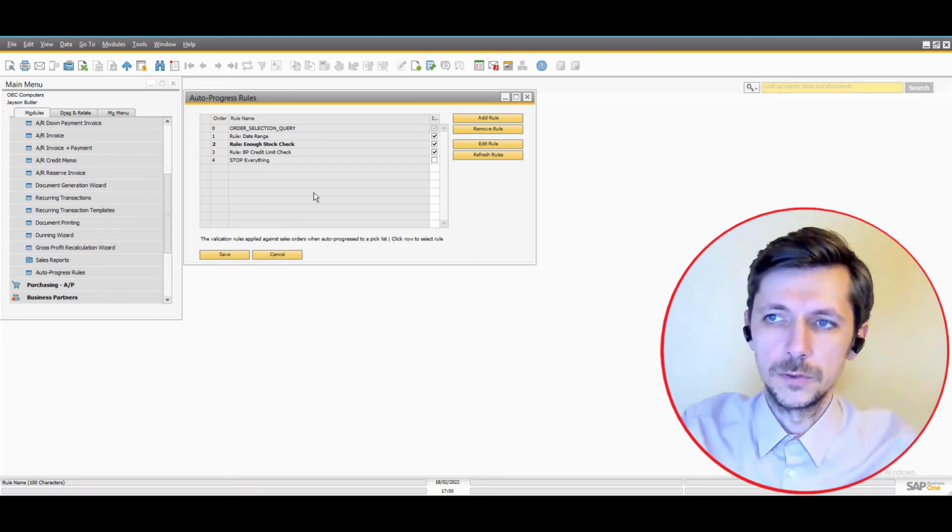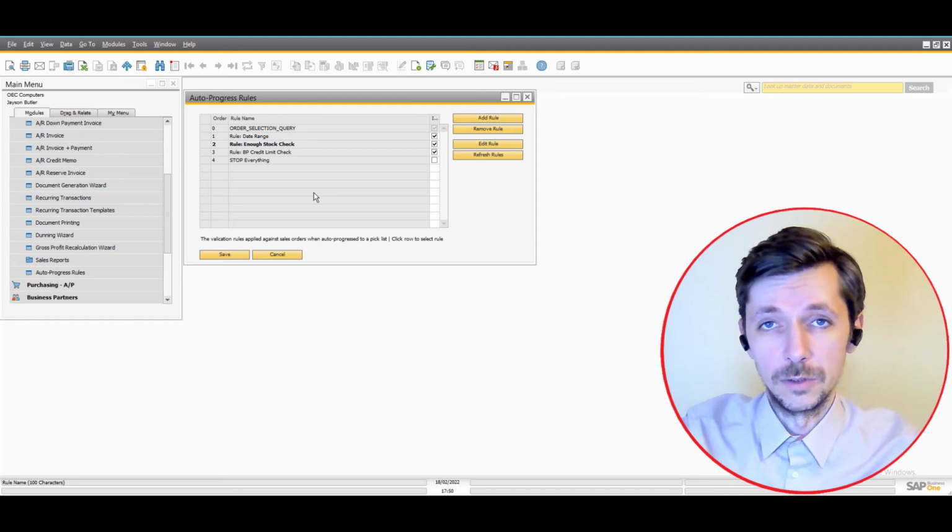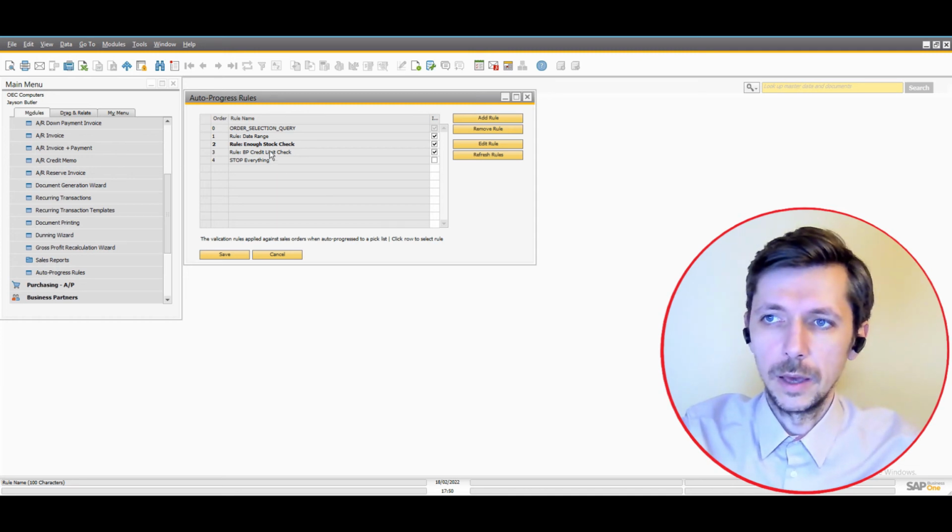Then enough stock: it will check if there's enough stock for the order to actually release it to a pick list, and if the business partner is within credit limit. Stop everything means that the service will not process any more orders while this rule is enabled temporarily. It's meant to be a fail-safe stop.